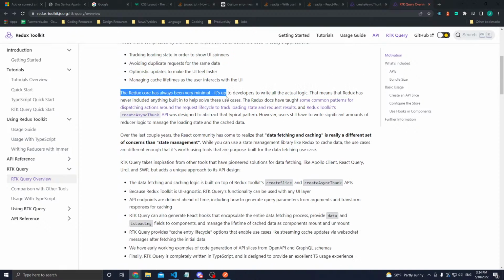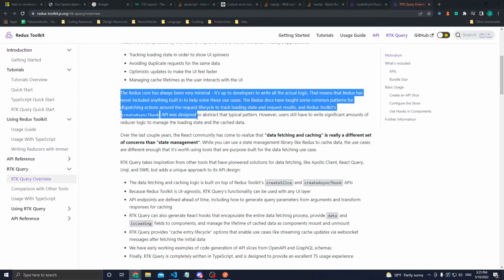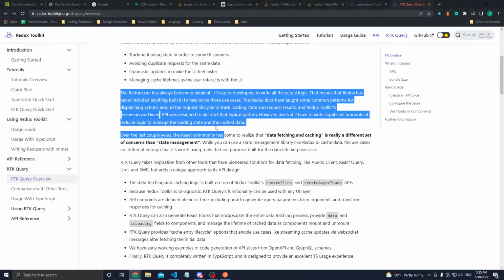The Redux core has always been very minimal. It's up to the developer to write the actual logic. That means that Redux has never had anything built in to solve these use cases. The Redux docs have taught some common patterns for dispatching actions. Because the create async thunk API was designed to abstract that typical pattern. However, users still have to write significant amounts of reducer logic to manage the loading state and the cache data.